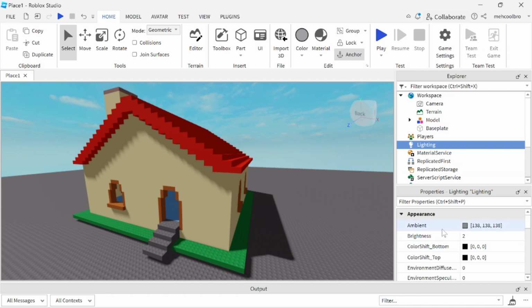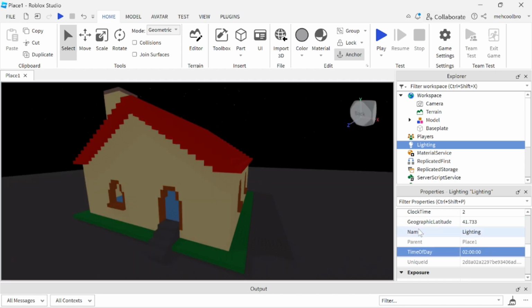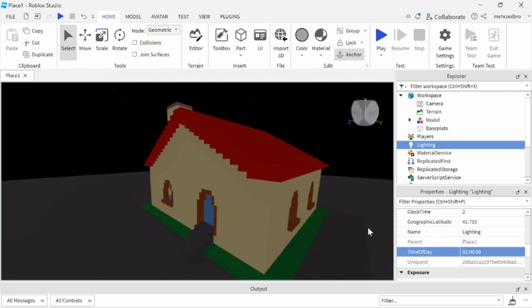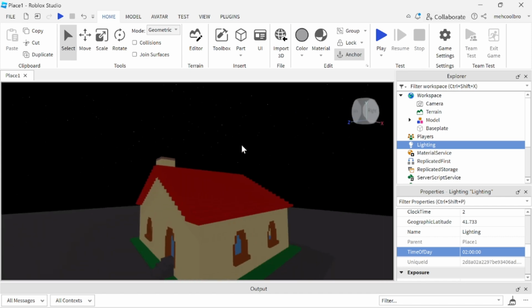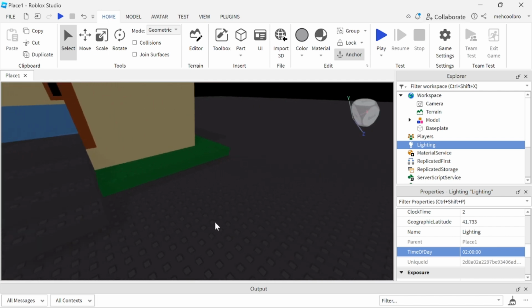So click on lighting in the Explorer. In properties, scroll down until you get to right here, where you can set the clock time to 2 o'clock or midnight or whatever you want. So now it's nighttime, it's dark. Next thing I want to do is add some audio.